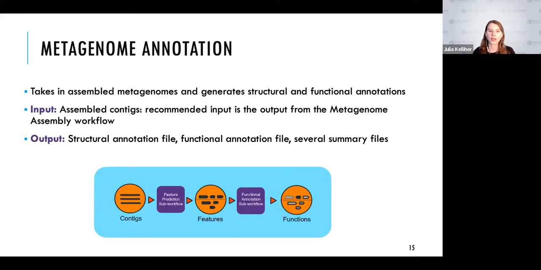Then you have your metagenome annotation. It takes in assembled metagenomes and generates structural and functional annotations. The input is the assembled contigs, and the recommended input is the output from the metagenome assembly workflow. But if you happen to do your assembly with some other workflow and you have the proper file types for the annotation, you can also put that in here. And the output is your structural annotation file, your functional annotation file, and several summary files.